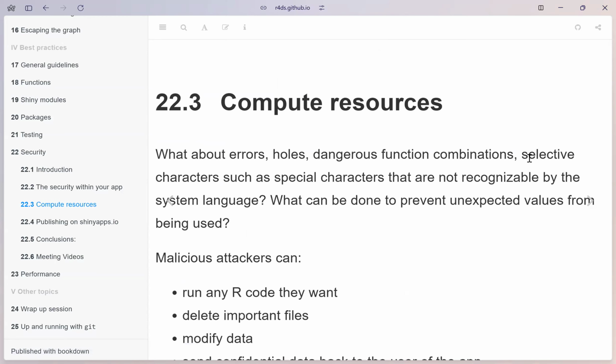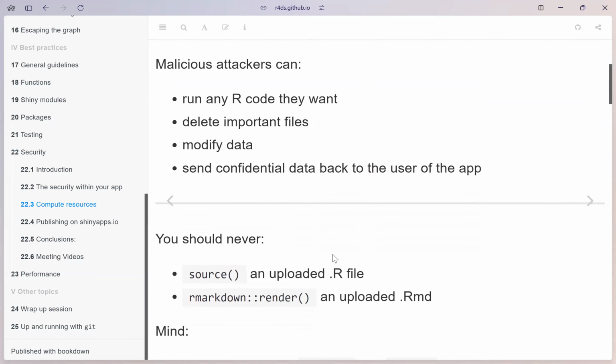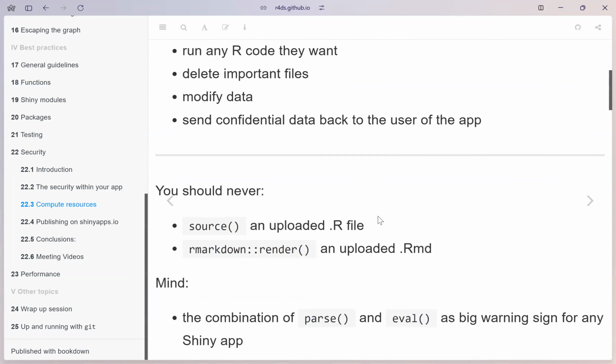So what about error selective this? What can be done to... Actually, I have to use the book, but I want to use the slides as well. Malicious attackers can run any R code they want, delete important files, modify data, and send confidential data back to the user of the app.